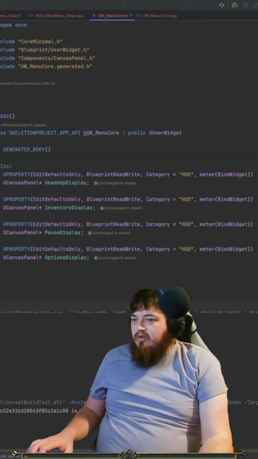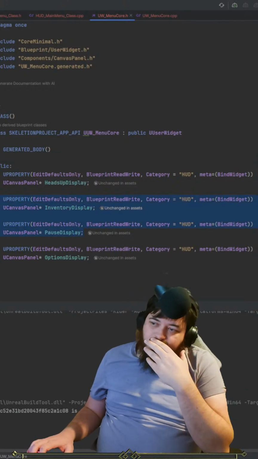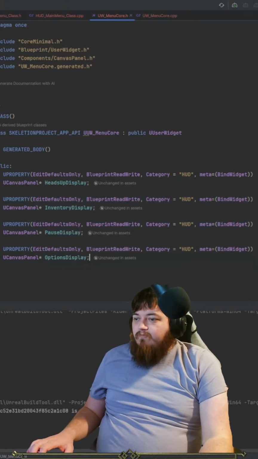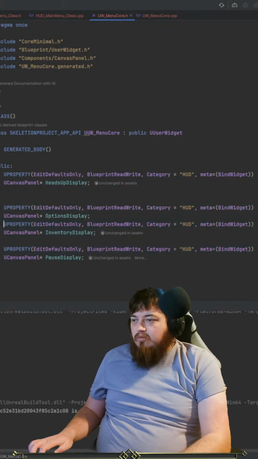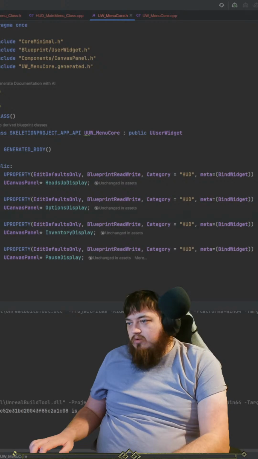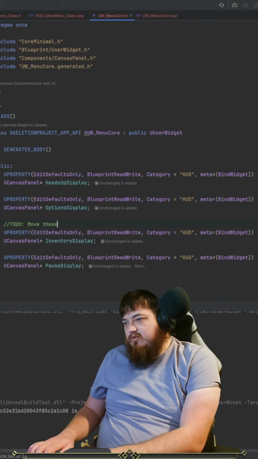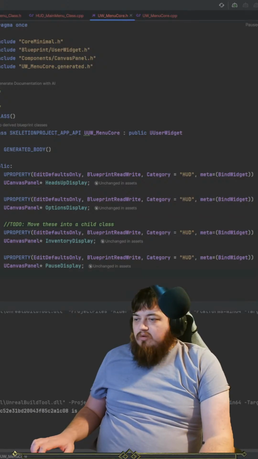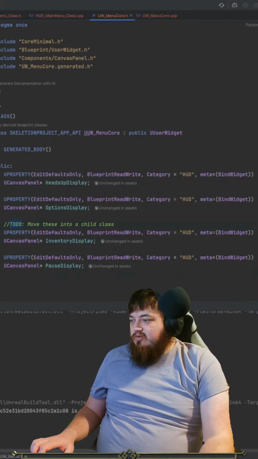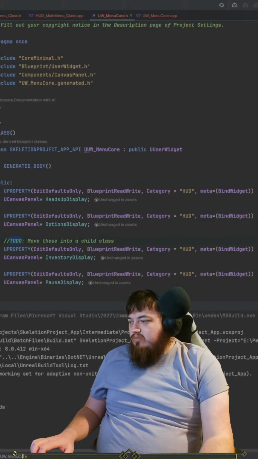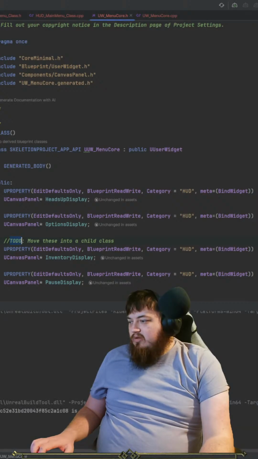Menu core. So in reality, I don't need these two in this one, and I should just make them in the next one. I'll add that to a to-do list. Move these to a child class. Ryder should pick this up, and I actually do have a to-do list somewhere. Services? No. Docker. I haven't got that.